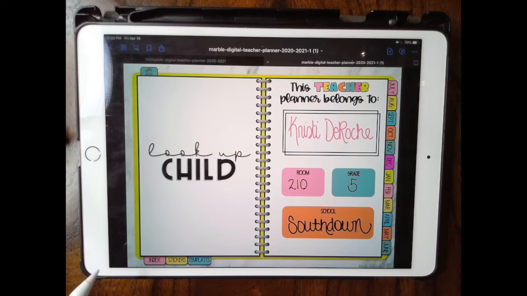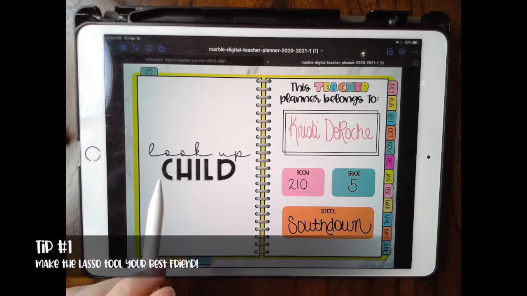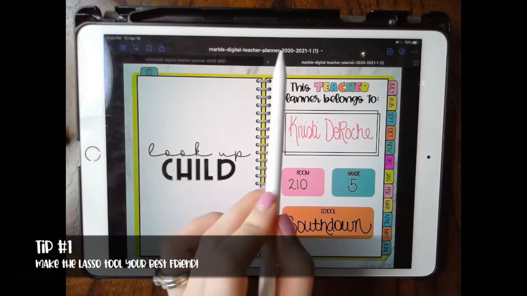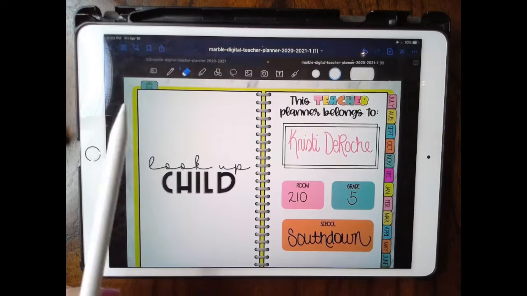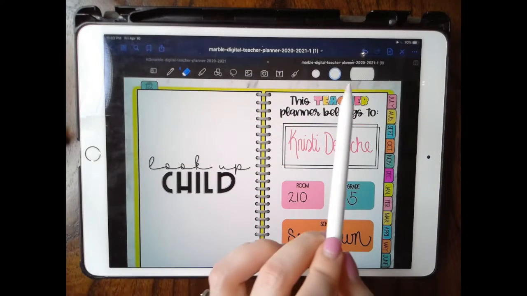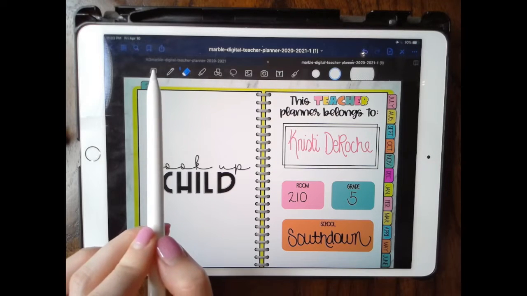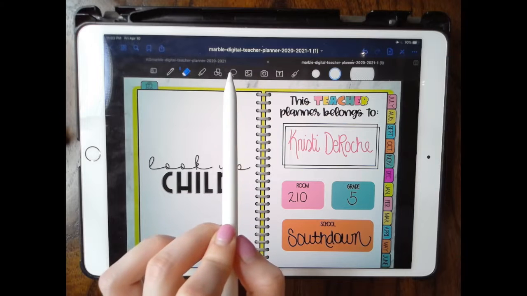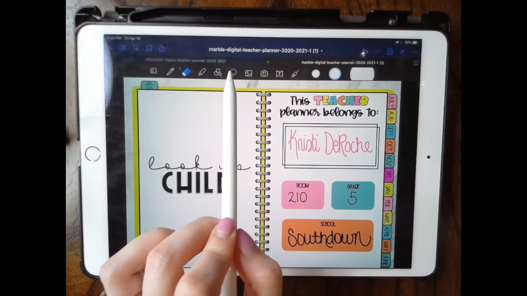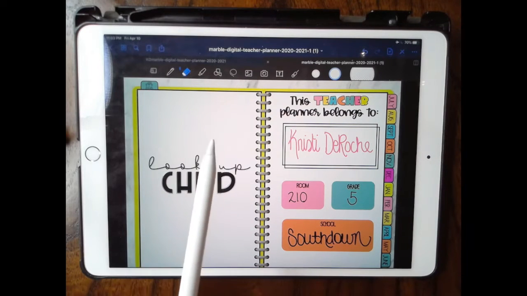The first tip I'm going to share with you is to make the lasso tool your best friend. When you're looking up at the Goodnotes toolbar, you need to select the annotation mode, and once you do that, you will have all of the different annotation tools. The lasso tool is right here in the annotation toolbar, and it looks like a dotted circle line.